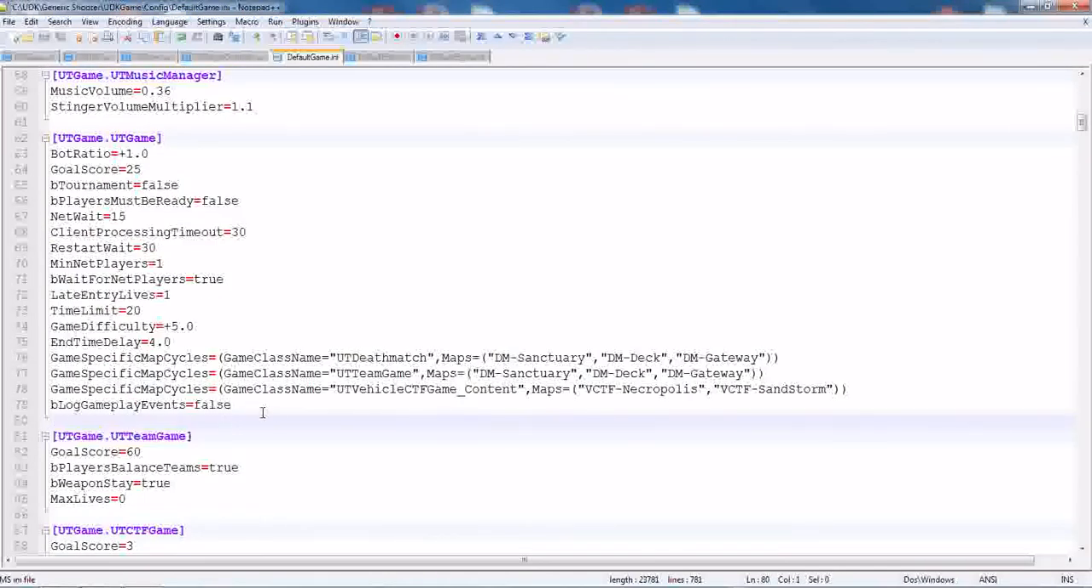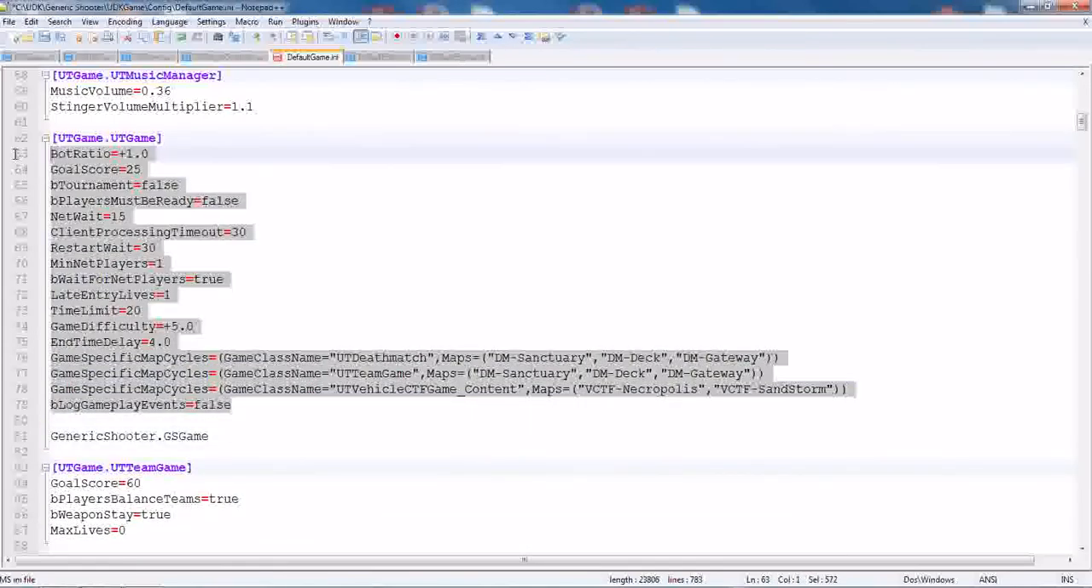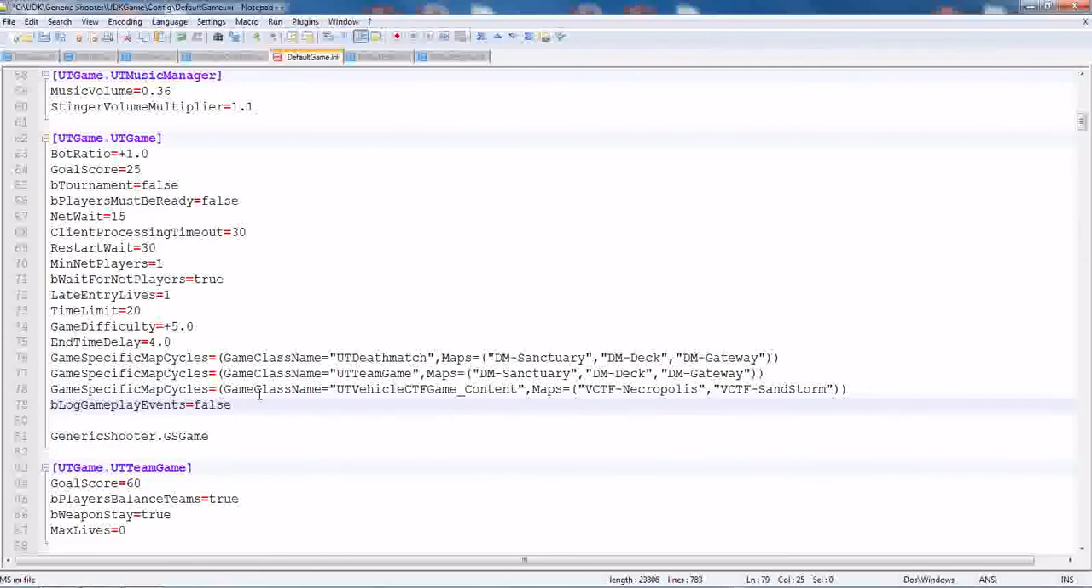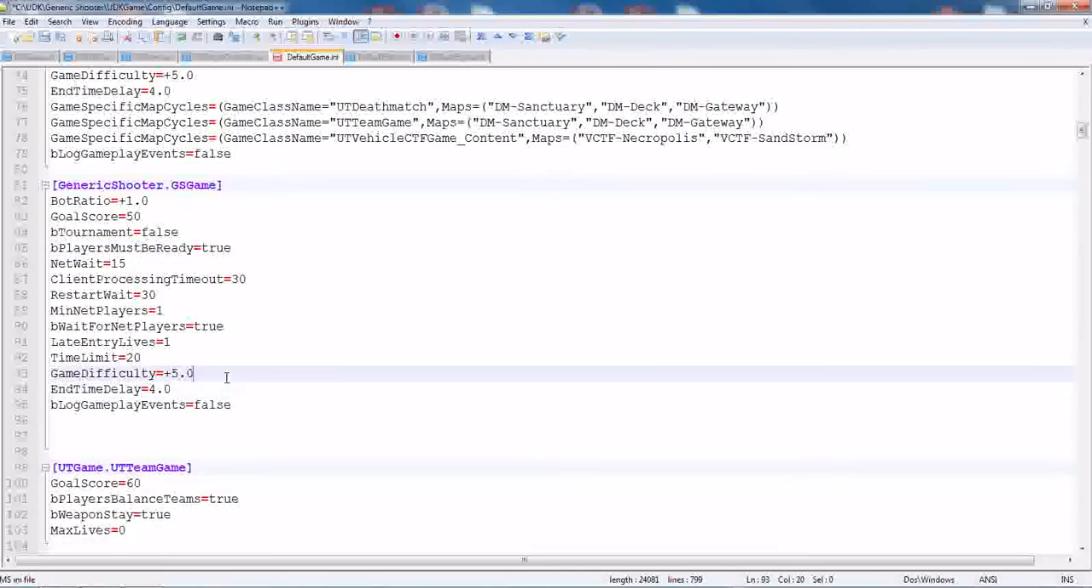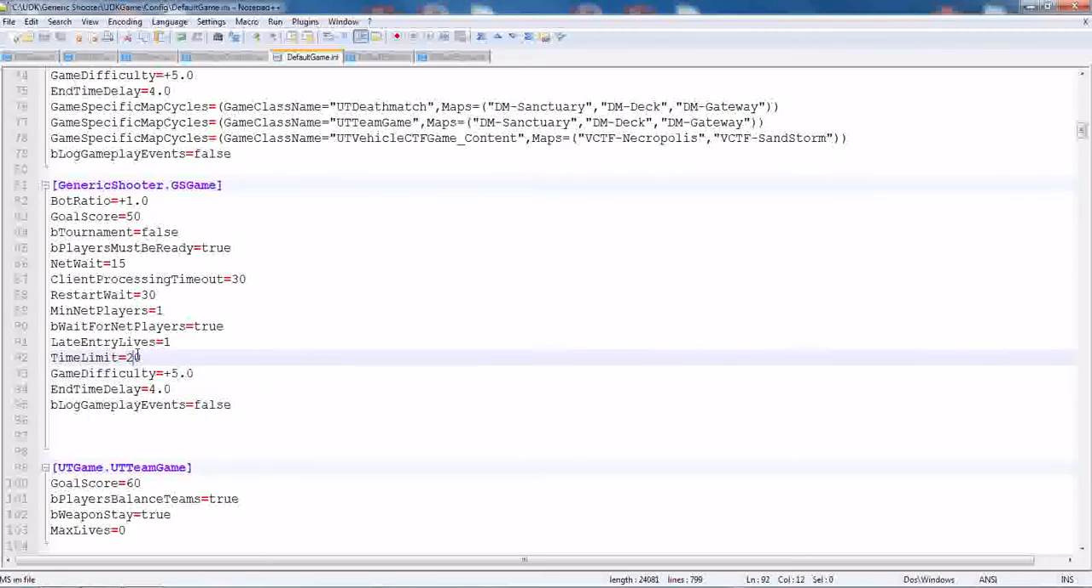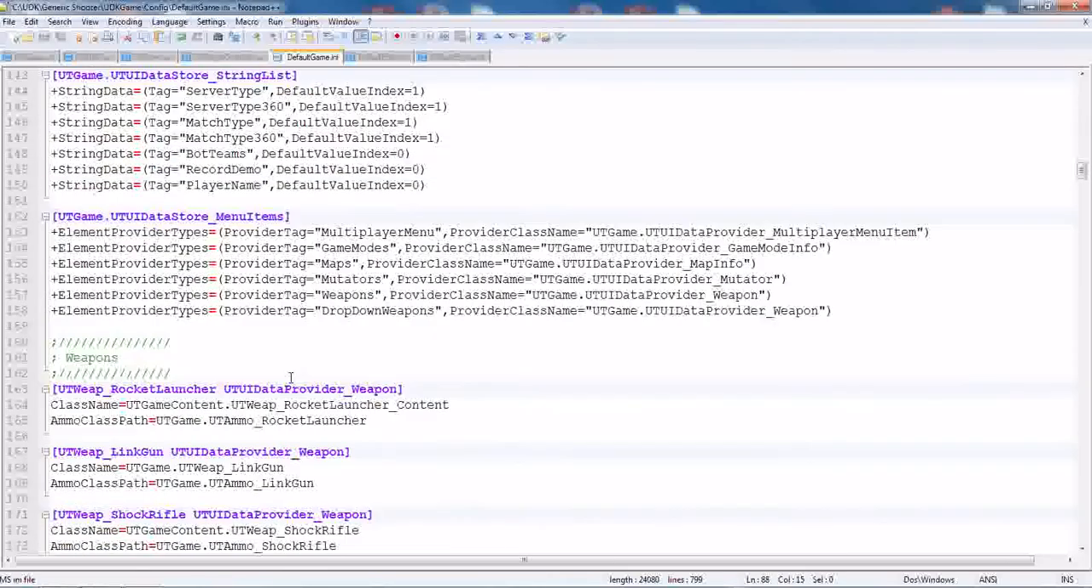Alright, next thing we're going to do. You can see here that we got a couple game definition headers right here. What we're going to do is copy the UT game one, and of course place our version in there. And we'll make the default score 50. What the hell. It's not a tournament, player must be ready. Yeah, we'll make that true. And this other stuff doesn't really matter. You can actually erase this stuff too. Okay. And time limit we'll make infinity. Excellent.